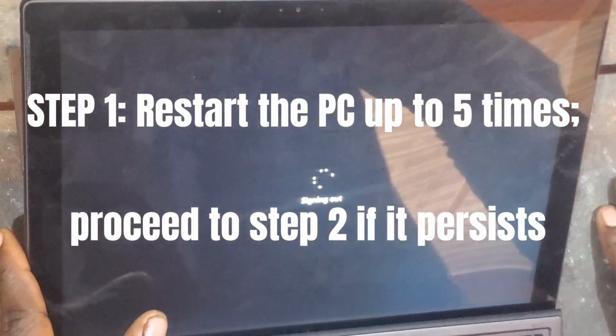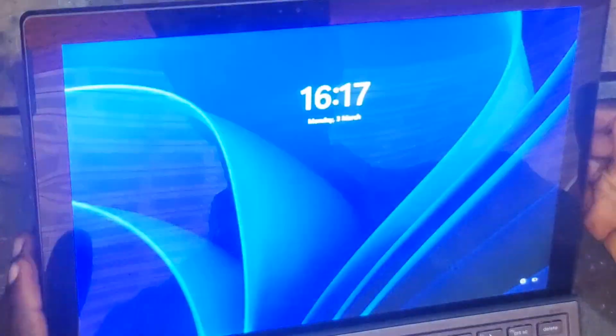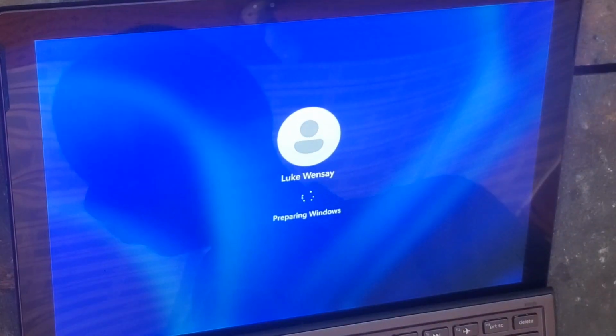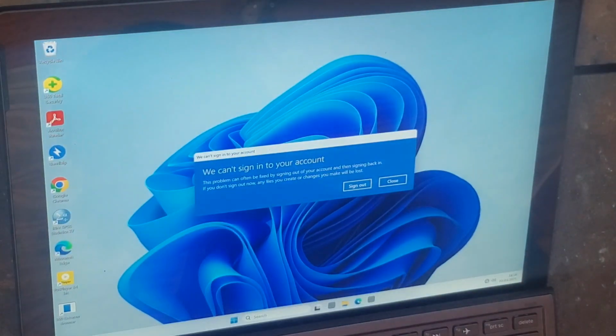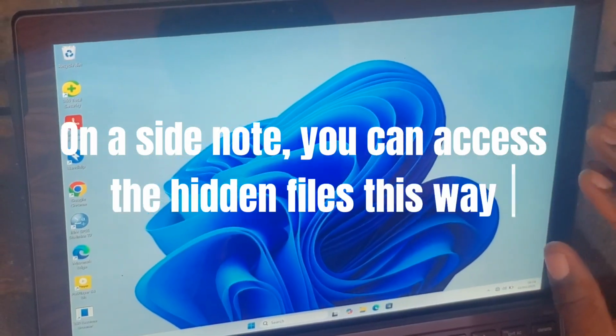So the first step is to restart the PC up to 5 times and see if it's going to solve the problem. But if the problem remains unfixed, proceed to the next step. I'm going to show you the next step shortly if this doesn't solve the problem. So I've signed out and I'm signing back in to see if it's going to fix it. The problem persists.